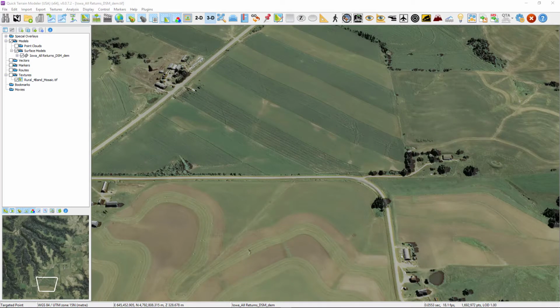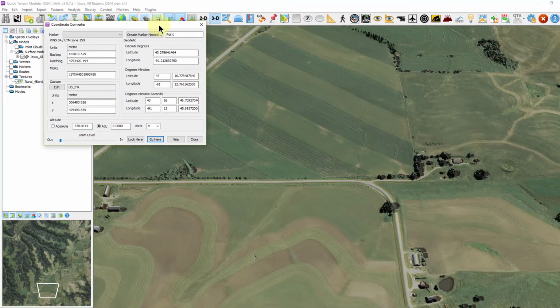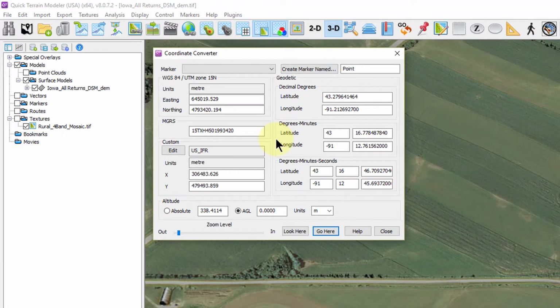Another method to add a marker is using the coordinate converter. Using the Go button on the toolbar, enter the coordinates of the desired marker in any of the coordinate format fields. Modify the name to your desire and select Create Marker Named to create the marker.